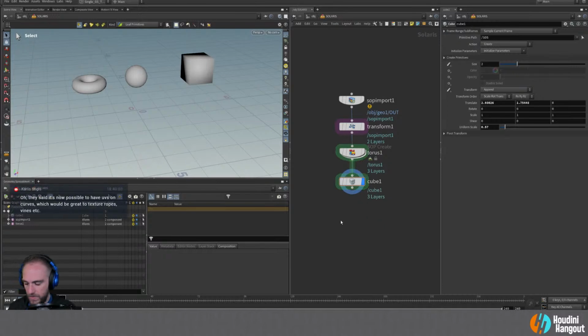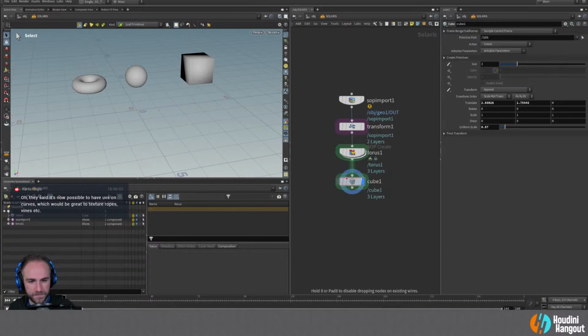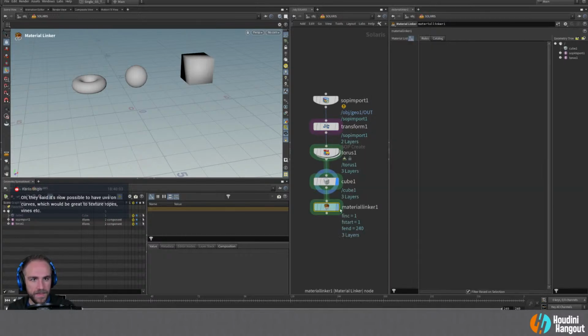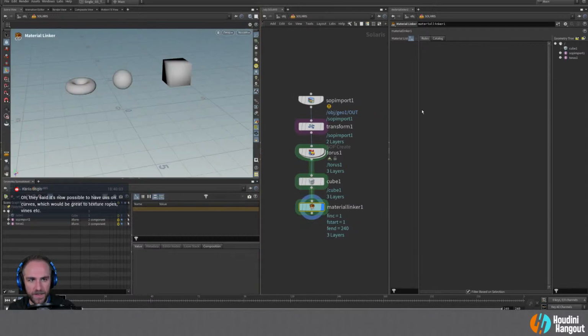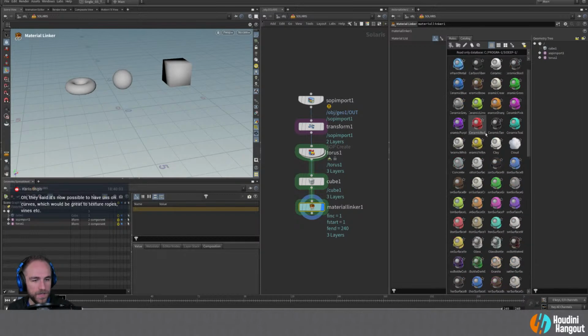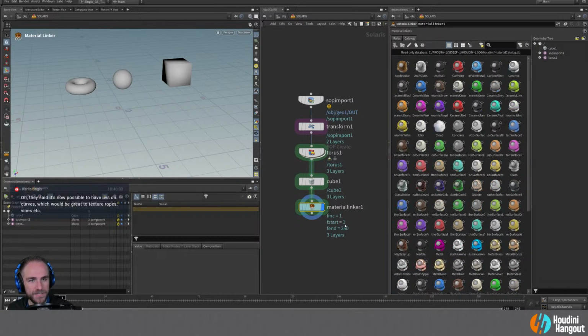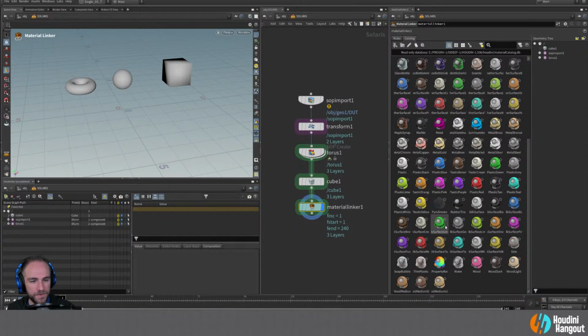So let's take a look at this. What we can do is use a material linker, and this will bring up the material linker dialog. And we have a catalog here, which is really nice. So now we actually have a full catalog of different materials that can be used. Let's just shift that over for a second. These are all now built right into Houdini itself.